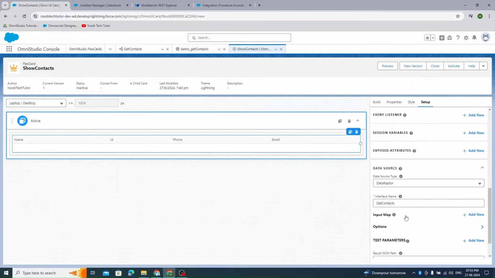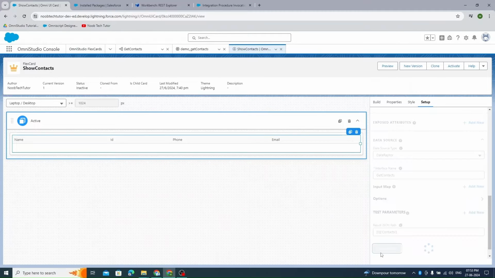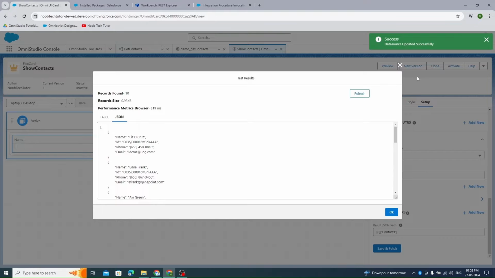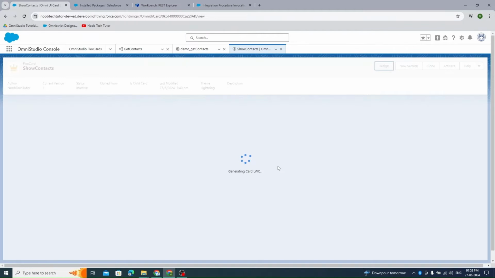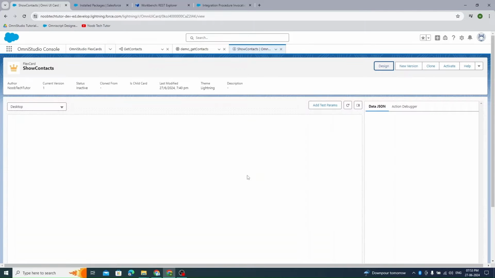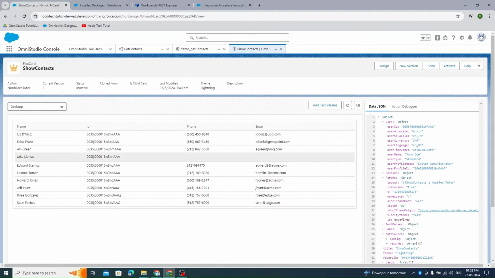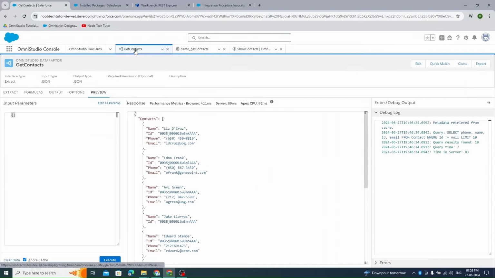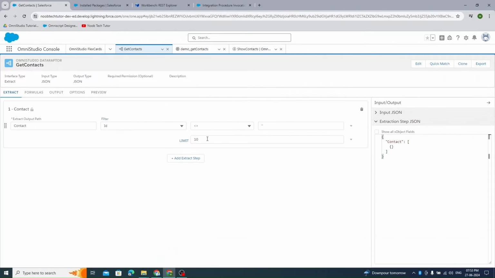Now our configurations are done. We can do the save and fetch one last time and preview these details, and we'll see the table of all the contacts. Now in the configuration of contact, or you can say in the DataRaptor, I've limited it to 10 only.